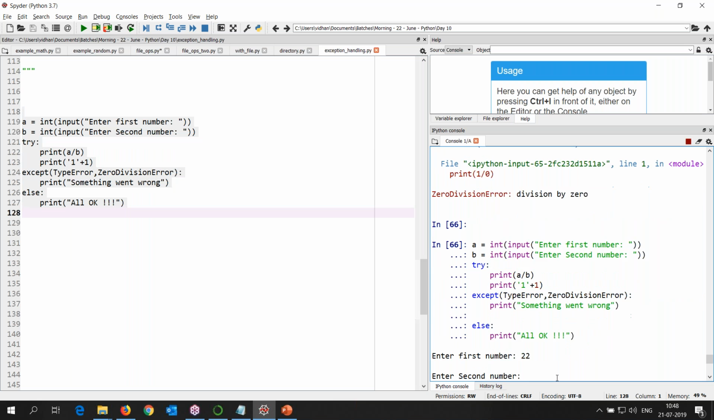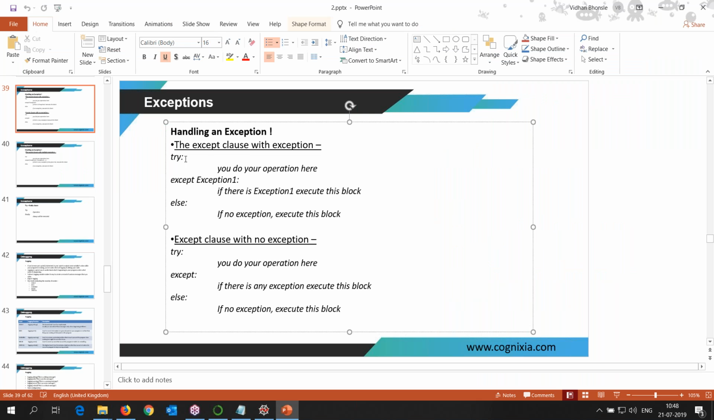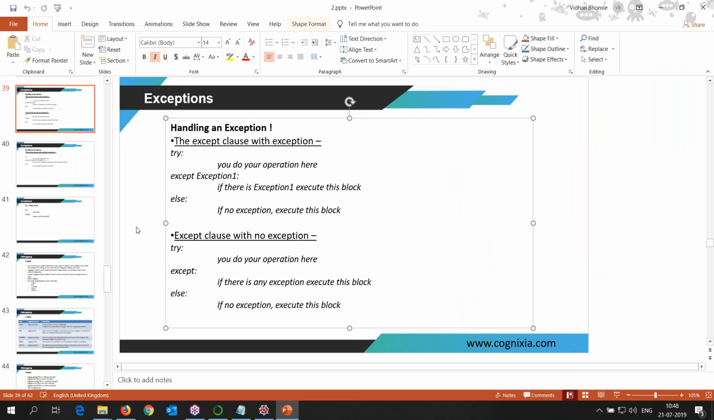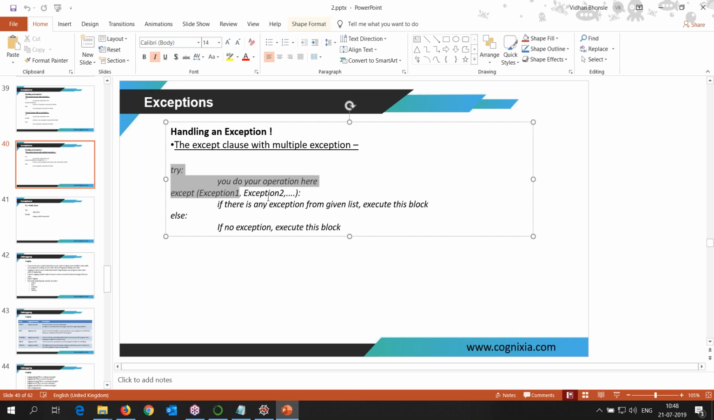Say 22 and 0. Something went wrong. So the same except block is getting executed. Sorry, the second way is the except clause with multiple exceptions, where you can write multiple exceptions, but it is going to give you only the same output. And this is not advisable again. It depends on the situation in which you're coding.